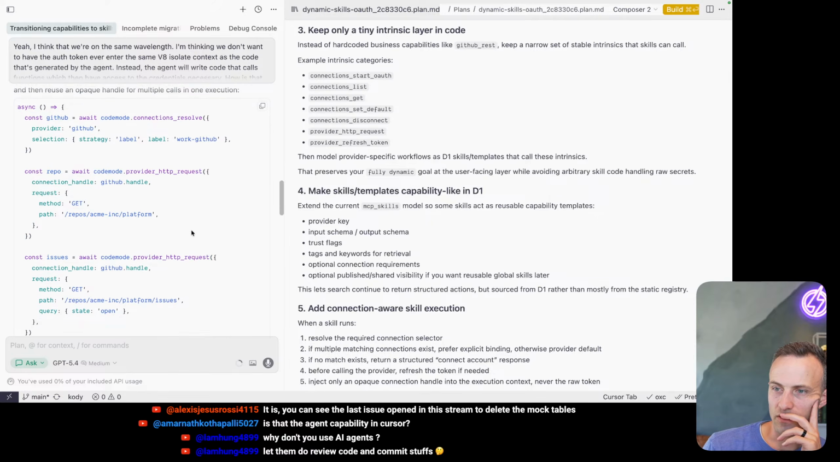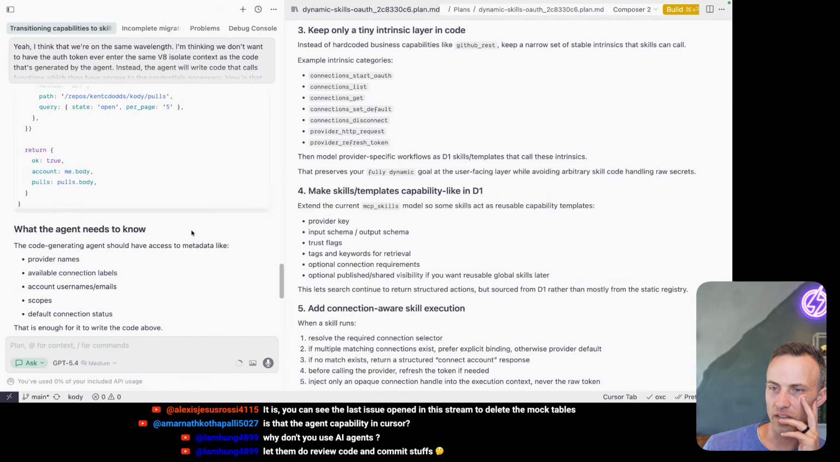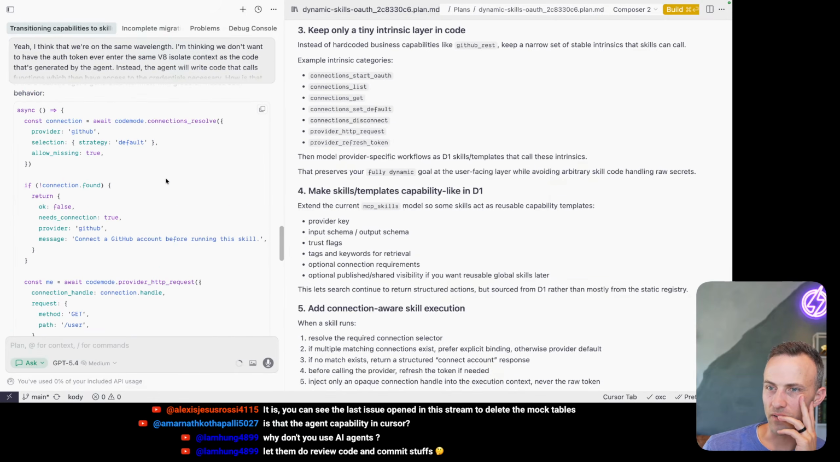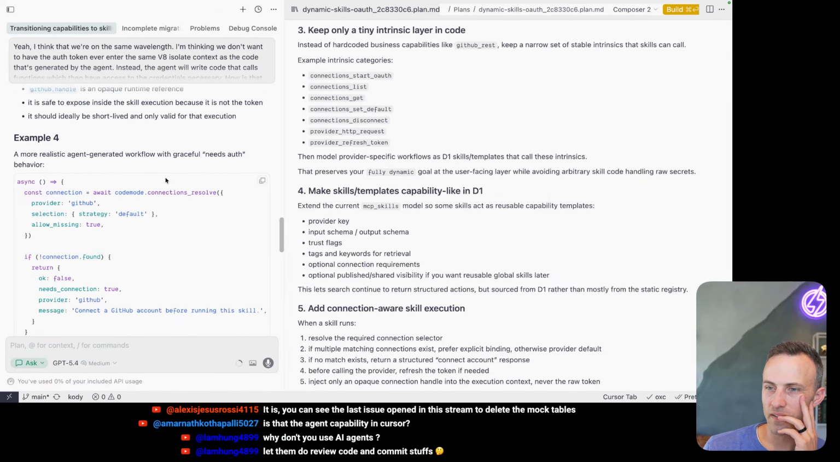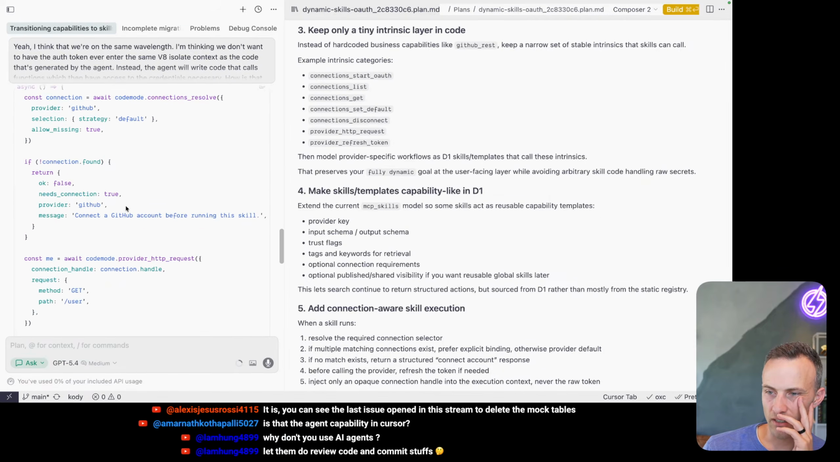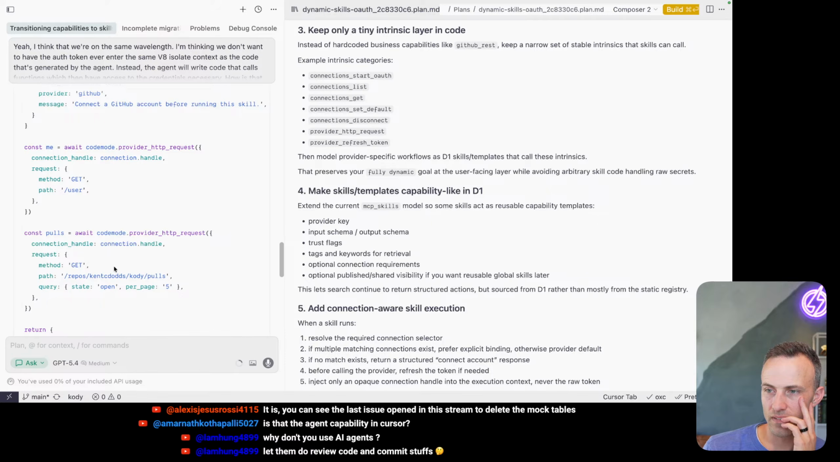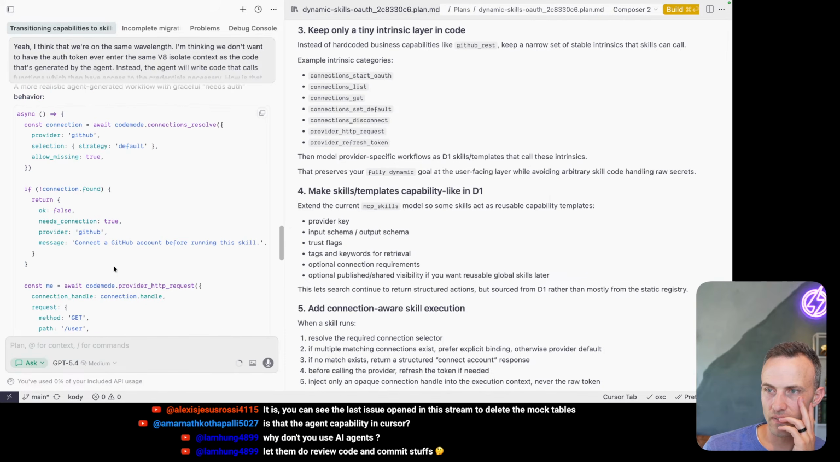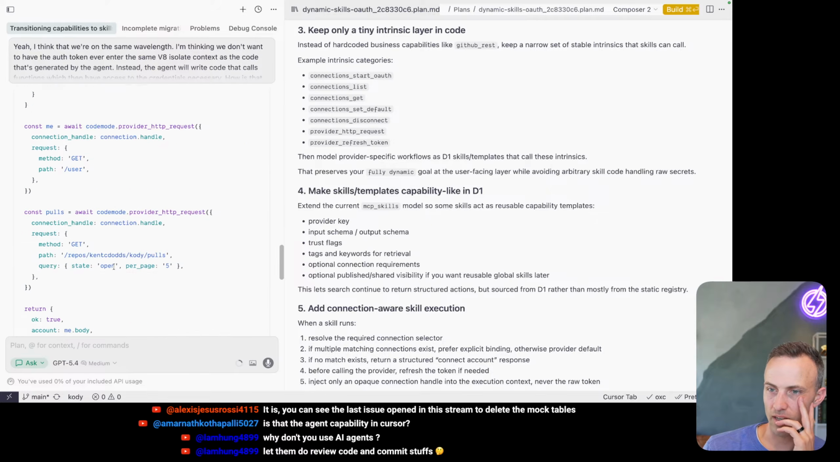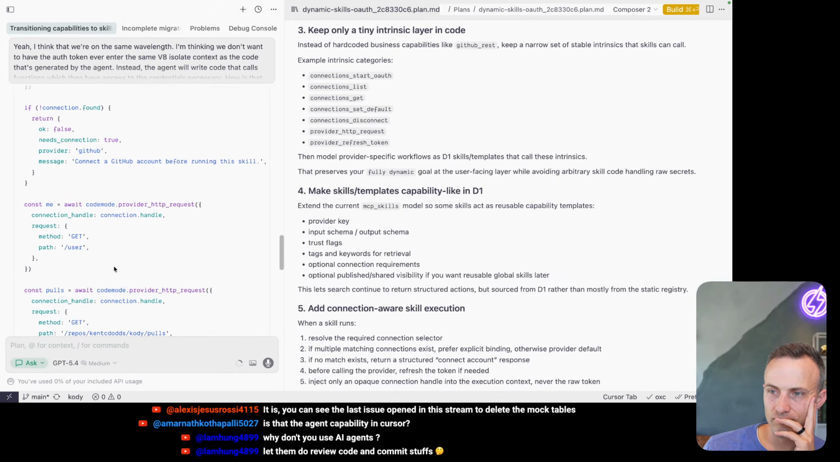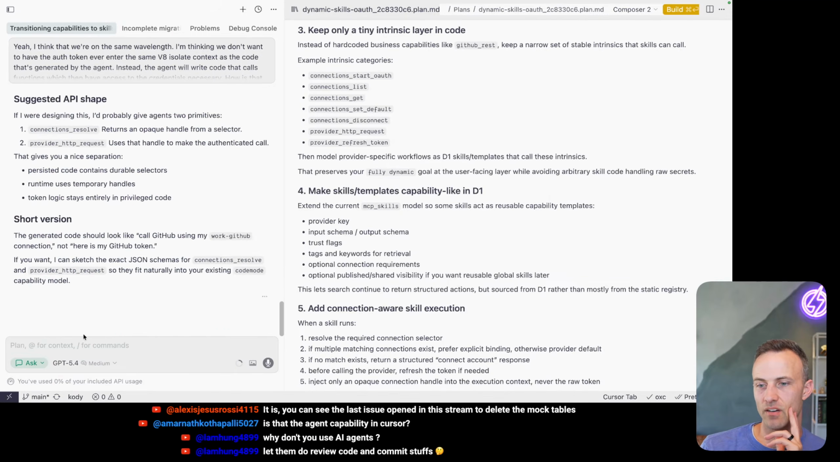Yeah, which one of these do I like best? So it's suggesting the connections resolve and provider HTTP request, which it gave a couple different. Yeah, there's our connection handle. Yeah, actually, I kind of like that. Yeah, let's update our plan. I like your fourth example best.